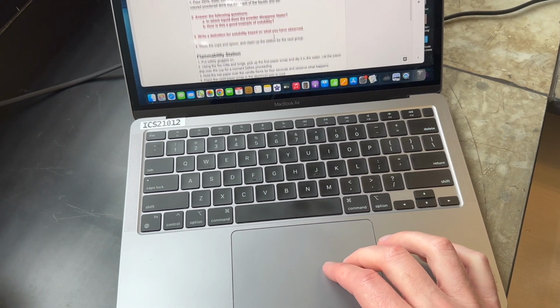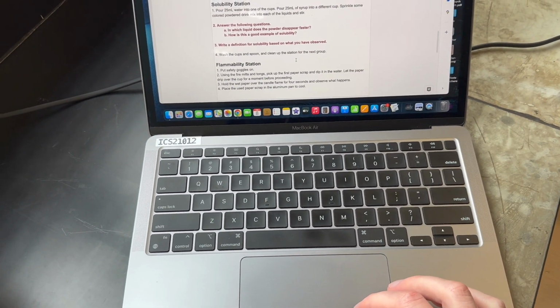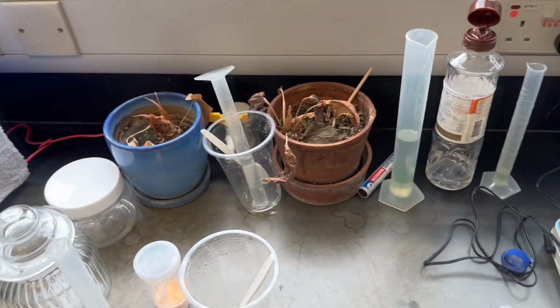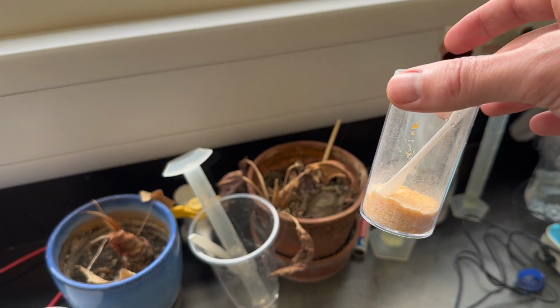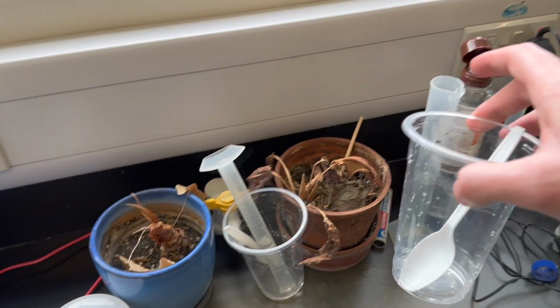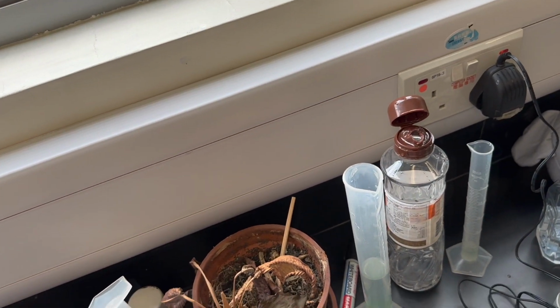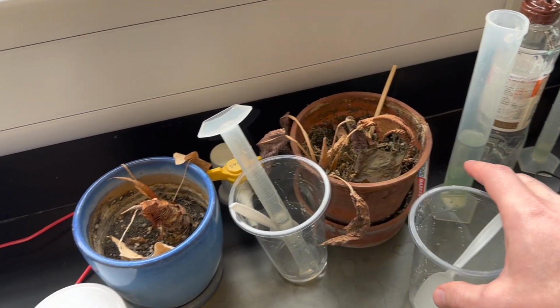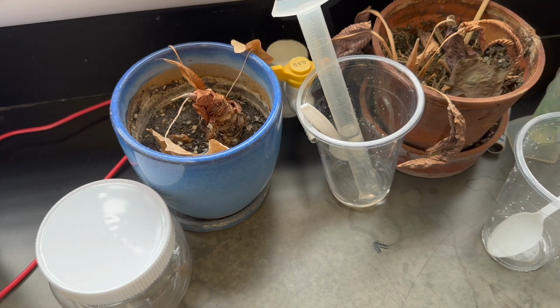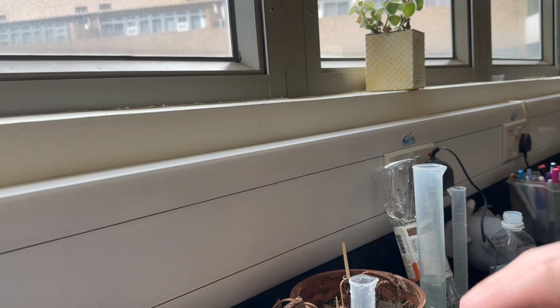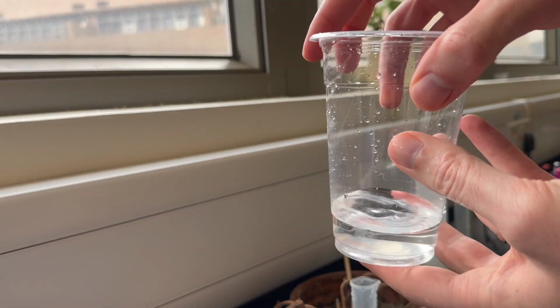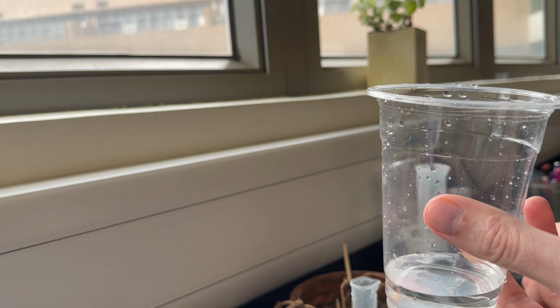And now we're going to the solubility station. Okay. So with the solubility station, we have some powdered drink mix, and we have a couple cups here. This cup I will put 25 milliliters of water, and this second cup I'll put 25 milliliters of corn syrup. All right, so let's start out with the water, and I'll put 1 scoop of the powdered drink mix in the water and stir.